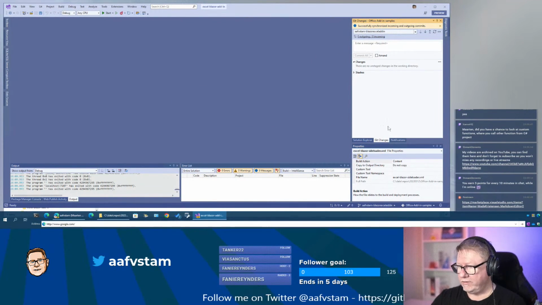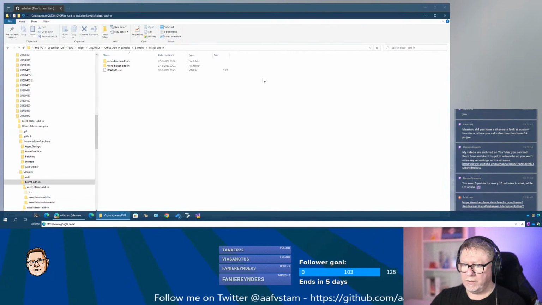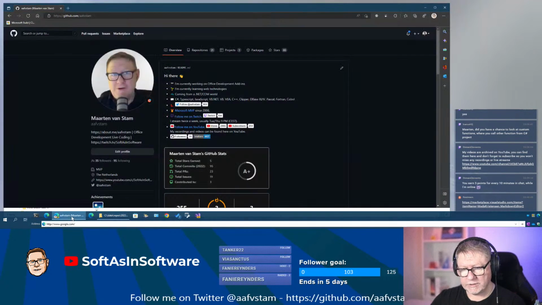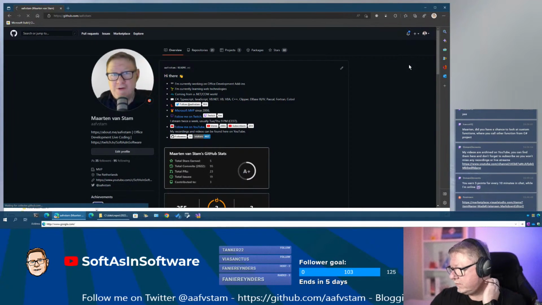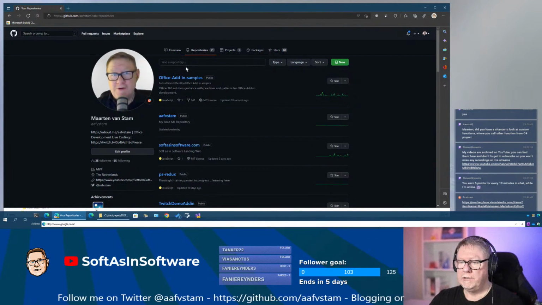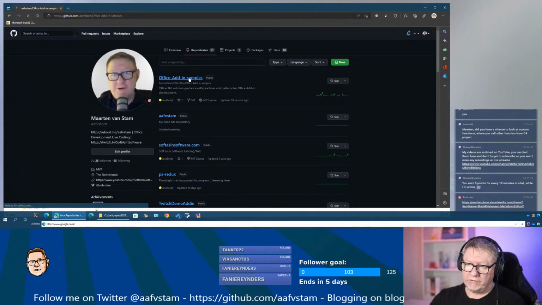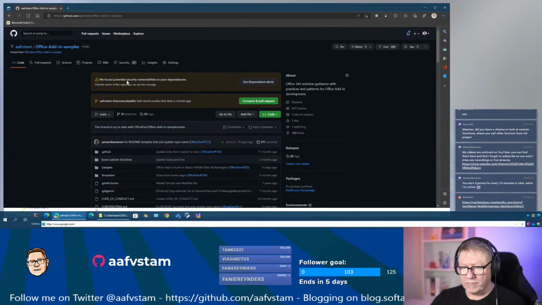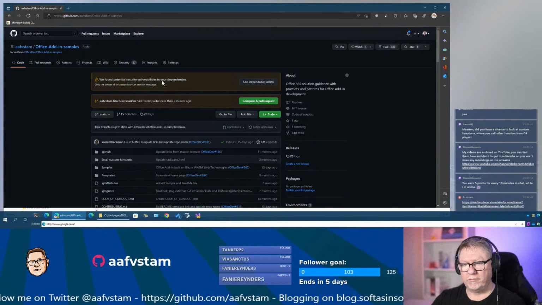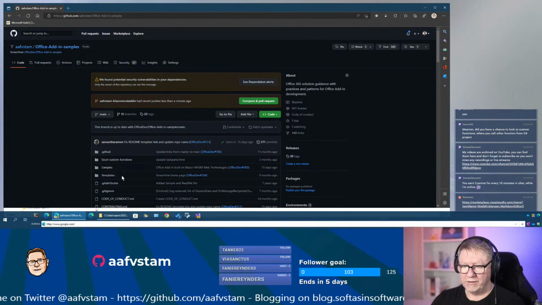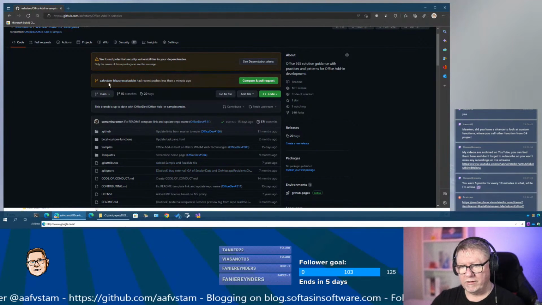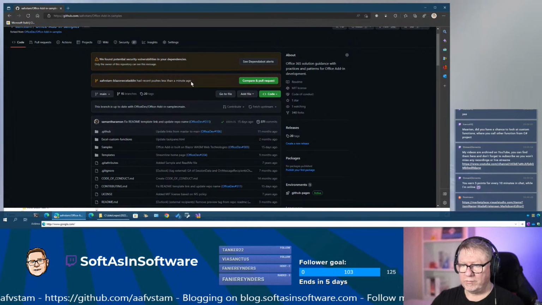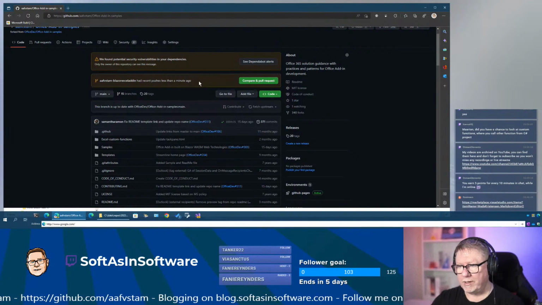So with that, we should now be able to close this and go to GitHub, to the repository, add in samples. We just checked something in, found potential security vulnerabilities. That's probably one of the other samples, but for now we can ignore that thing. We checked things in, recent pushes less than a minute ago.